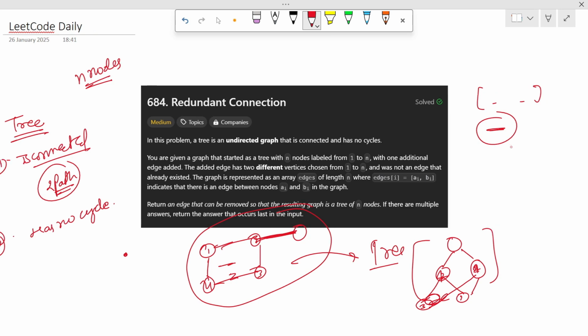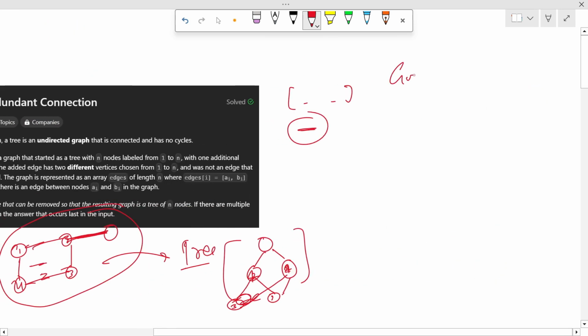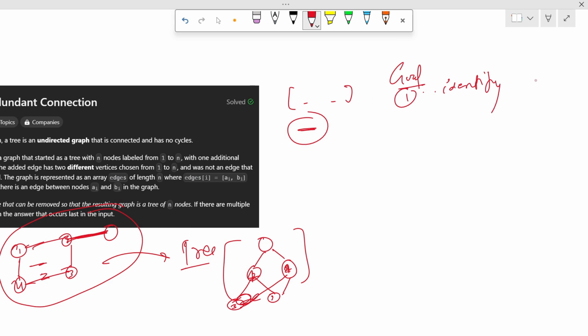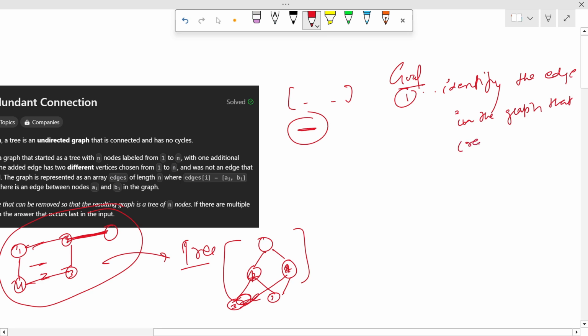So now our goal is, first, to identify the edge in the graph that creates the cycle, and second, to return that edge.